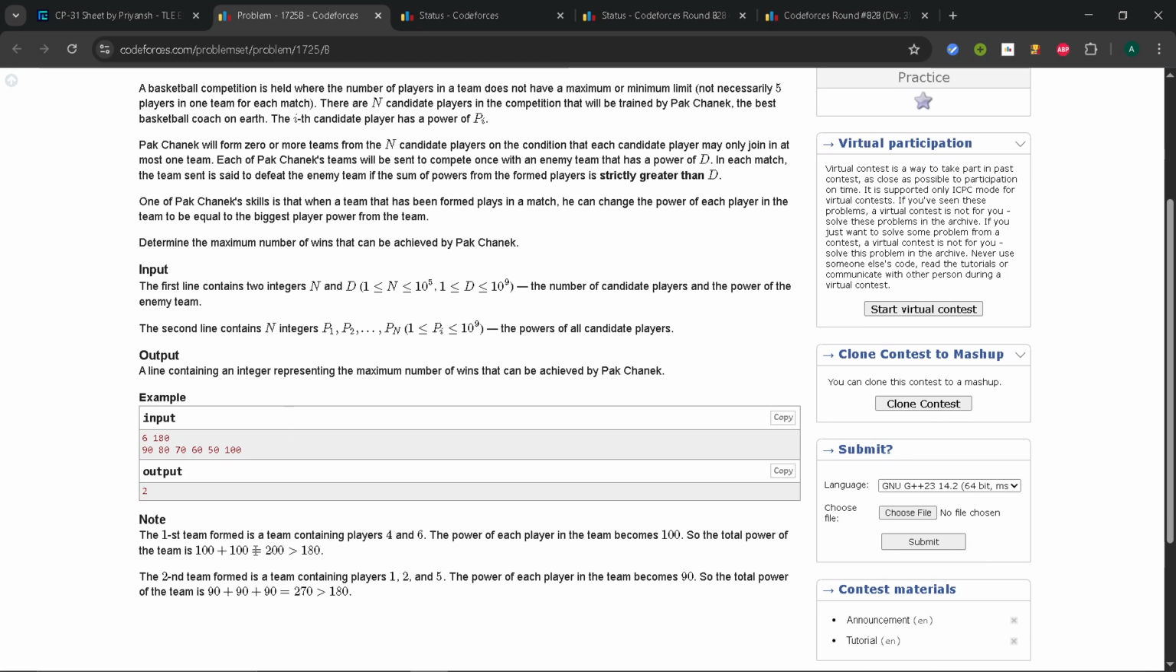Why can you not choose, like, four players of strength 80 and like four players of strength 50? That will be better.